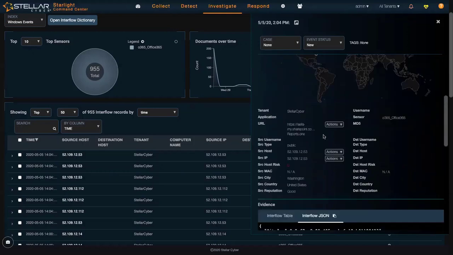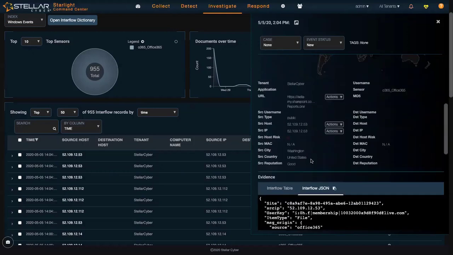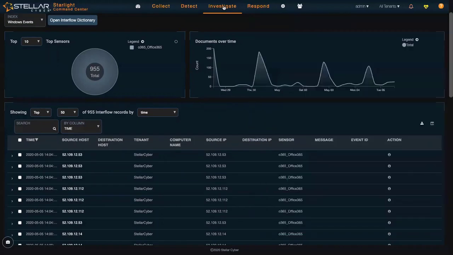What I'm also doing is enriching this data. You can see I found geolocation. I also have a reputation. The reputation for this particular IP address is good, but if it was known to be a brute forcer, this would say reputation brute forcer. So this is investigating data relevant to your network.